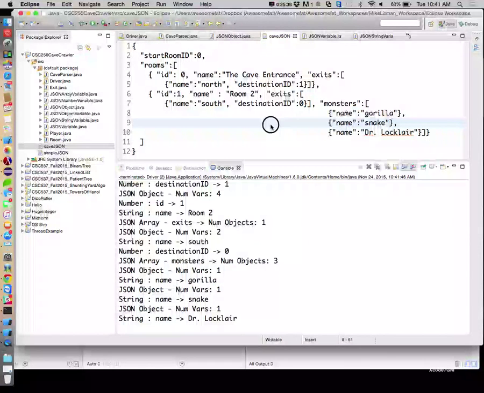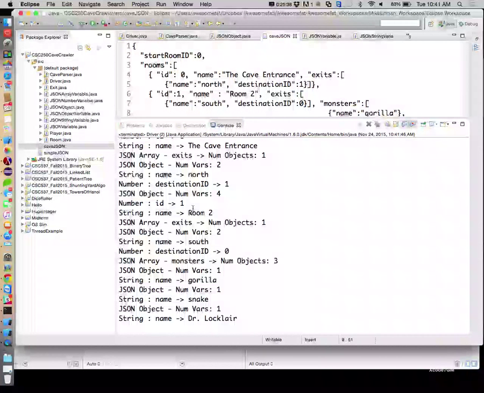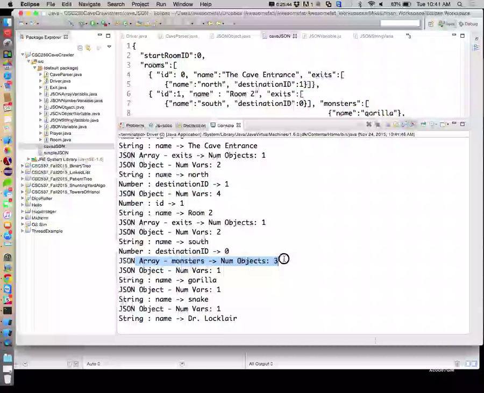And now we see that we have, where's our monsters? Monsters, JSON array, monsters. We have 3 monsters. And here's gorilla, snake, and Dr. Locklear. Okay, without changing our parser at all. So you see the power of what we've spent the last several classes building?